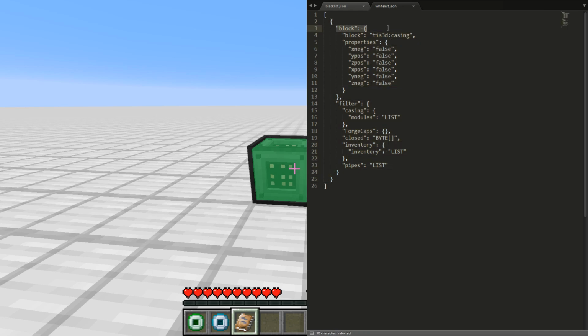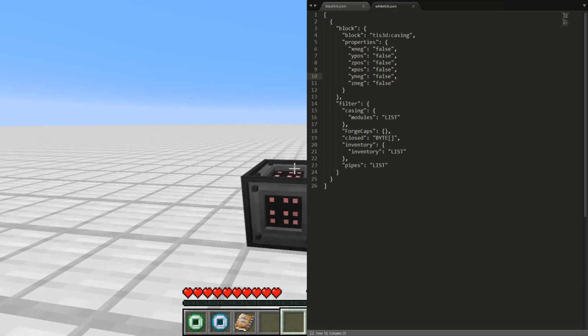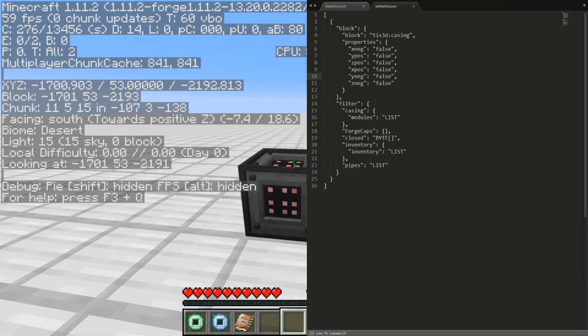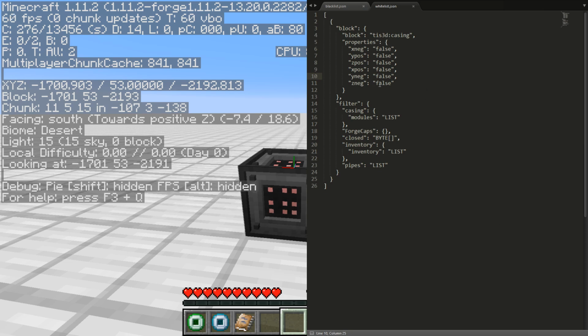Each entry contains information about the block that it whitelists, and this is the registry name of the block as well as the current properties of that block. So if I look at the block in game here, let's switch back for a moment so you can see this. What you can see here is the name, so that's the registry name of the block, and these are the current properties. So this is essentially what you see here.